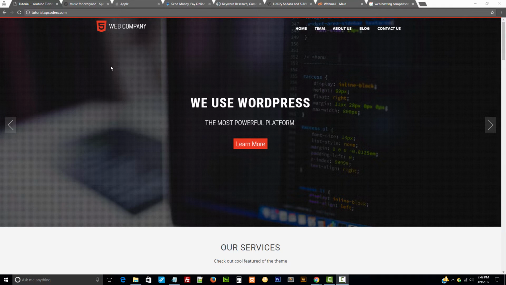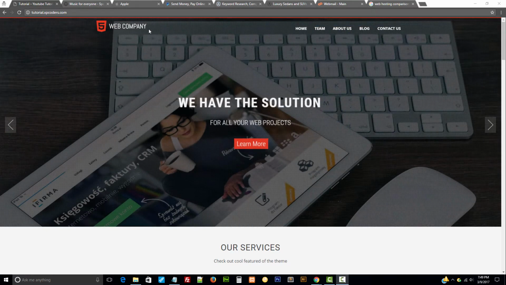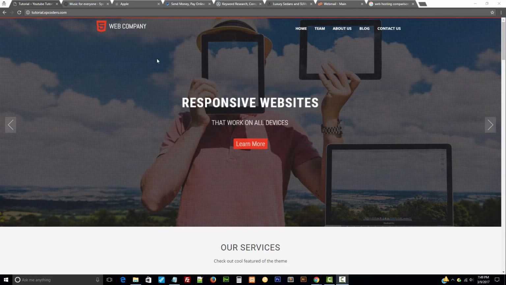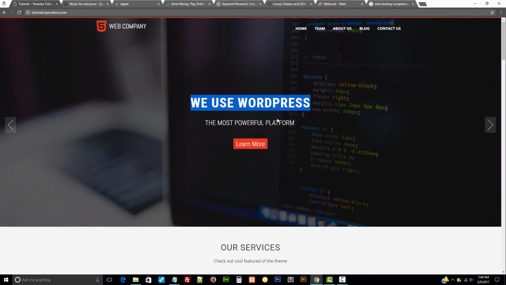Okay, so let's take a look at it. First, let's start with the logo. We have our logo up here. Looks very nice, very clean, very professional. Then we have our menu next to it on the right. Have a full background image with the slideshow. We have titles here, subtitle, and a call to action button.